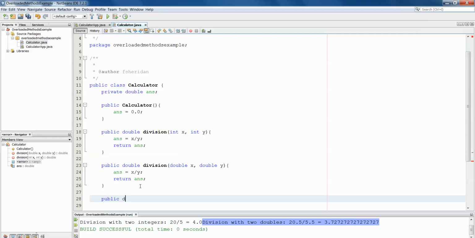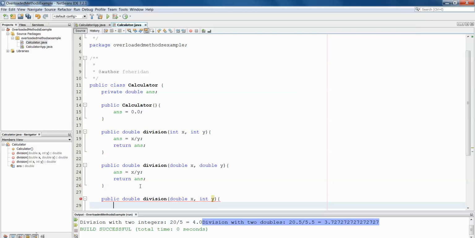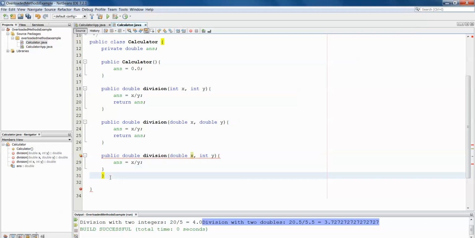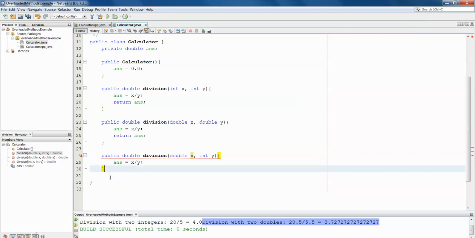Public double division, let's do double x, int y. Ans equals x divided by y, and close our method. Okay, just watch out for that. NetBeans puts in the brackets for you every time you open a bracket, so watch out and make sure that you're not closing too many brackets. Return ans.